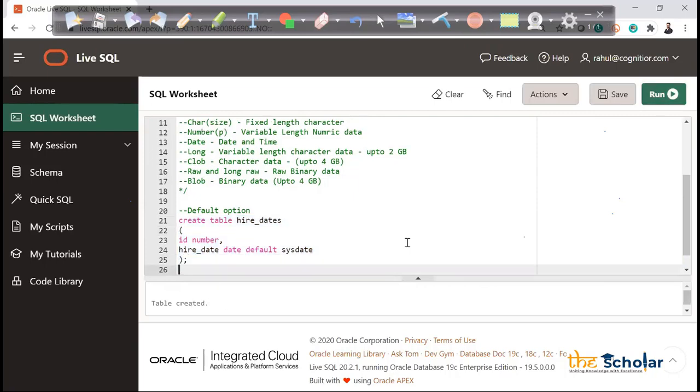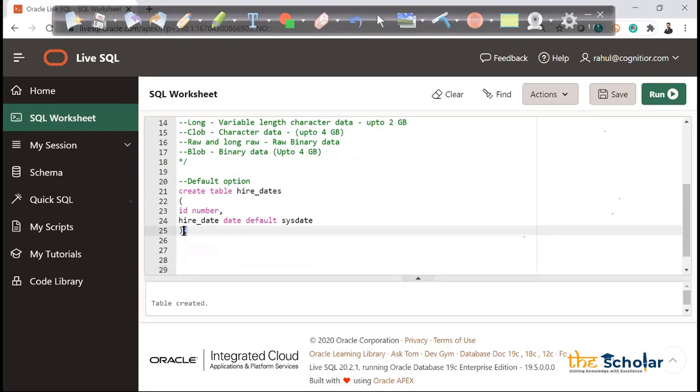Now when I see here, I am passing this colon. This is also one more important thing. So first of all, let's insert the record. Insert into, what is my table name? Hire dates values. Let's say my ID is 1 and the hire date is, let's see what Oracle takes as a default. 13122020. Let's see whether Oracle is able to accept this or not. Let's execute this.